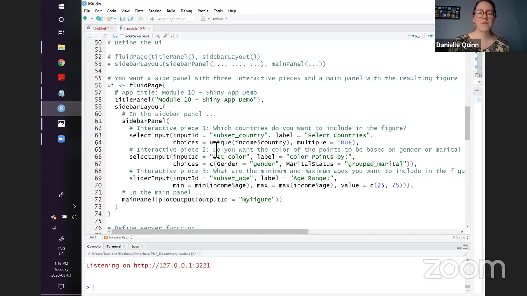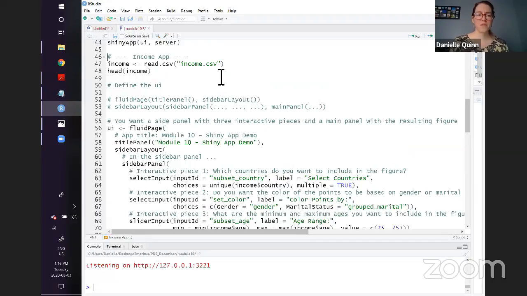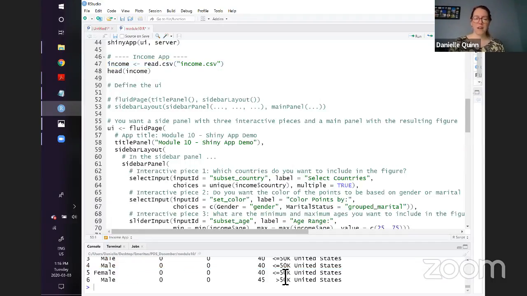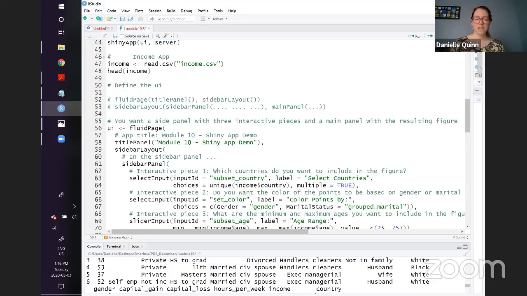And so instead, we could say, just use all of the unique values that are in that country column of the income data. Remember that up here, we read in our regular income data. We have that column called country. And we're saying take every unique value that's found in that country column, and those are going to be the choices that people can choose from.